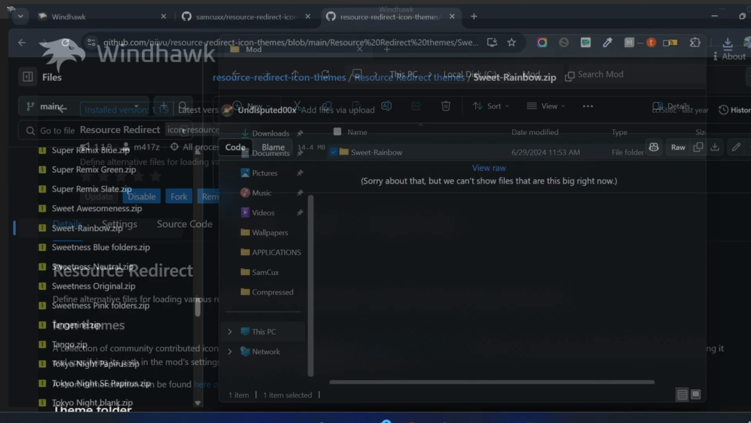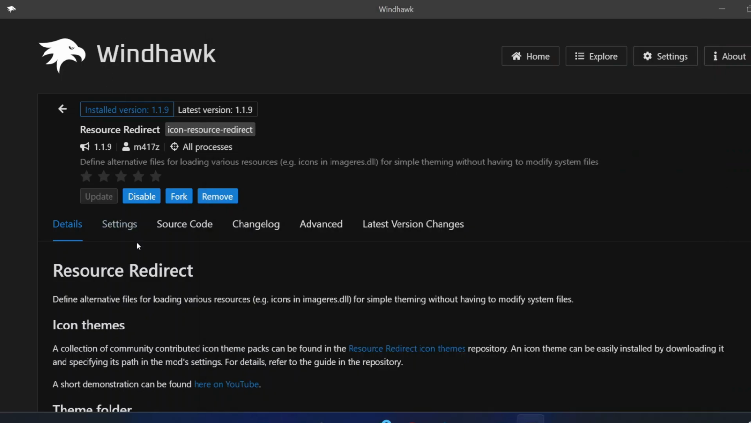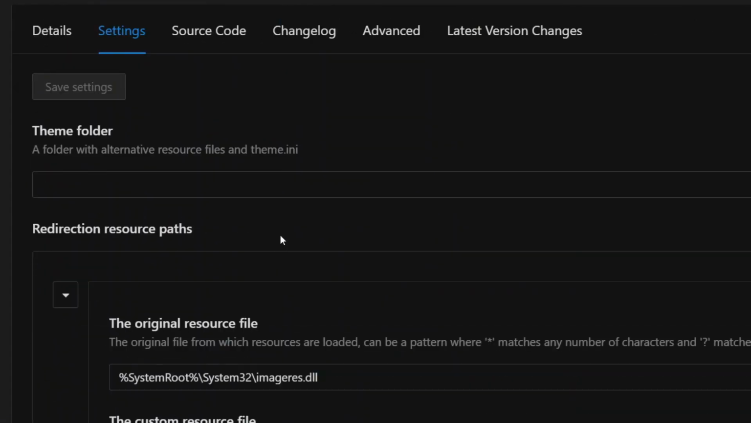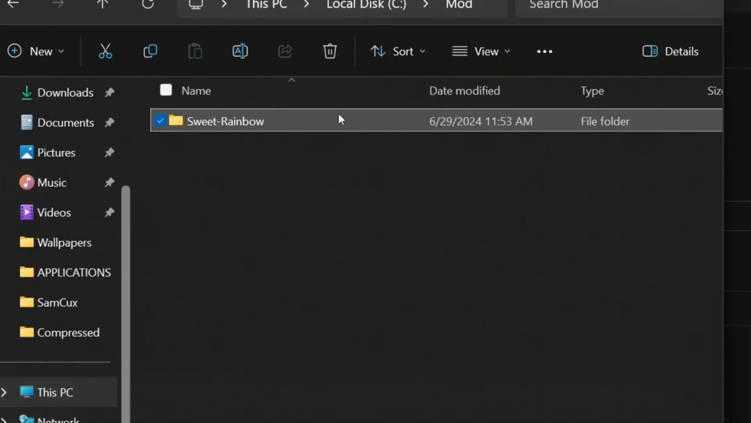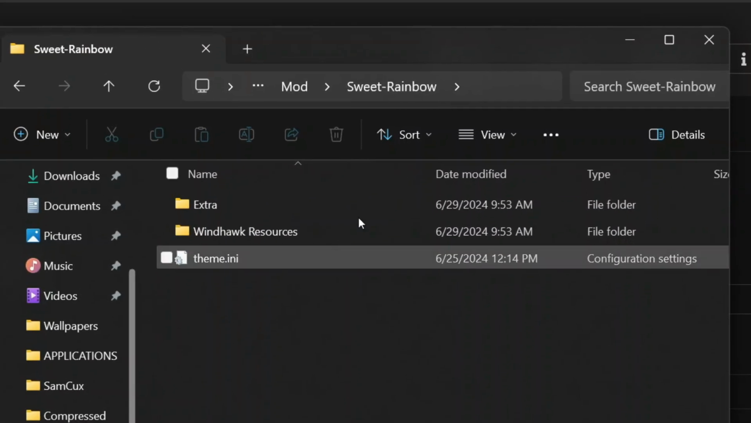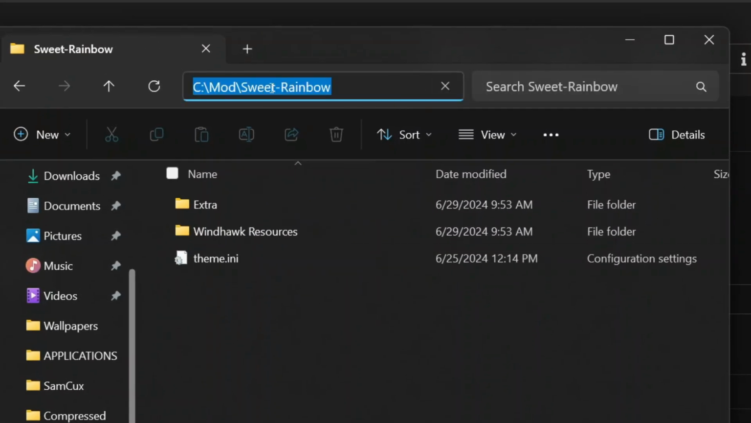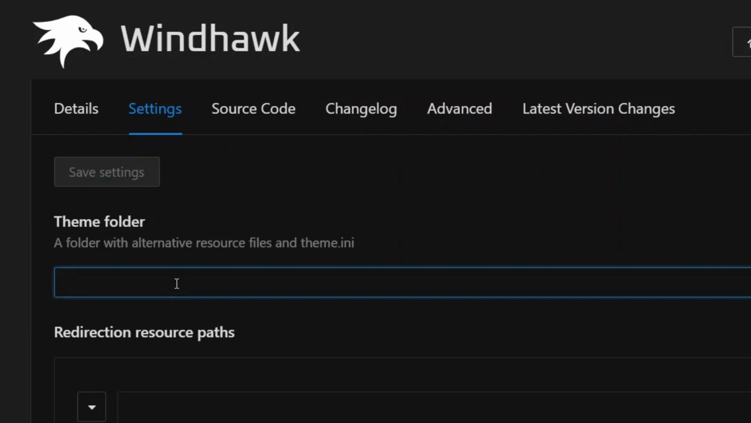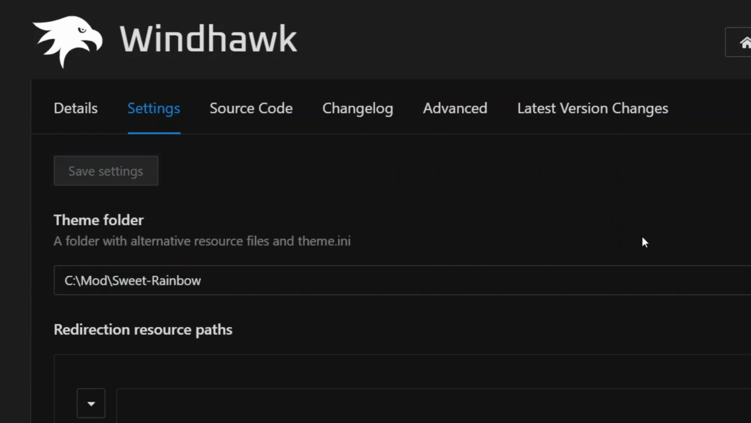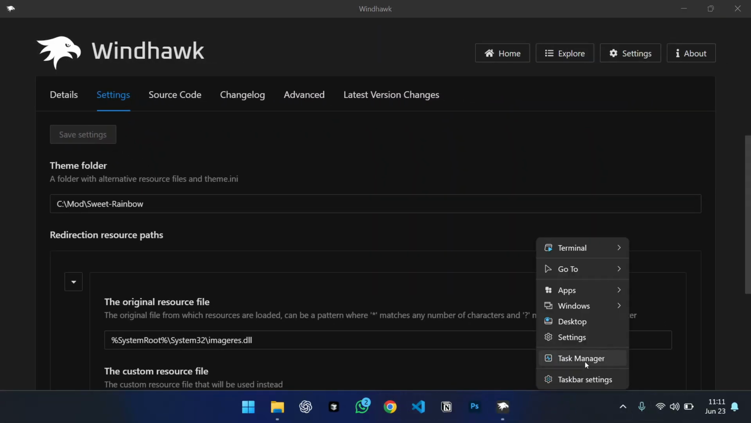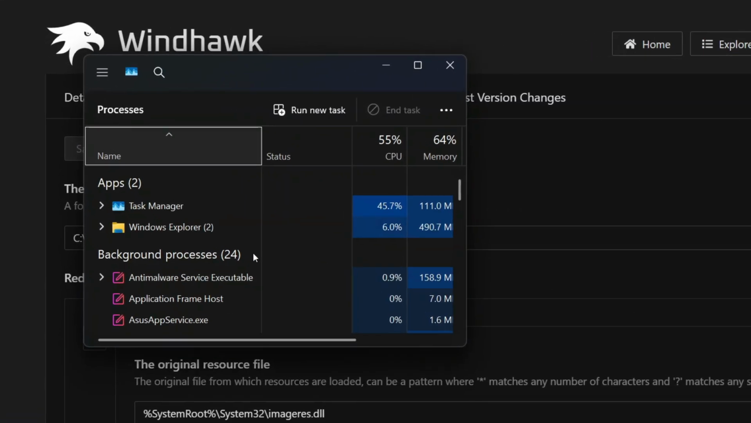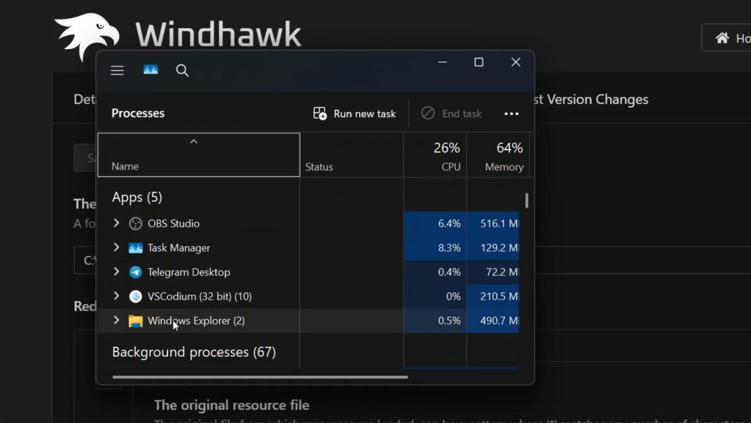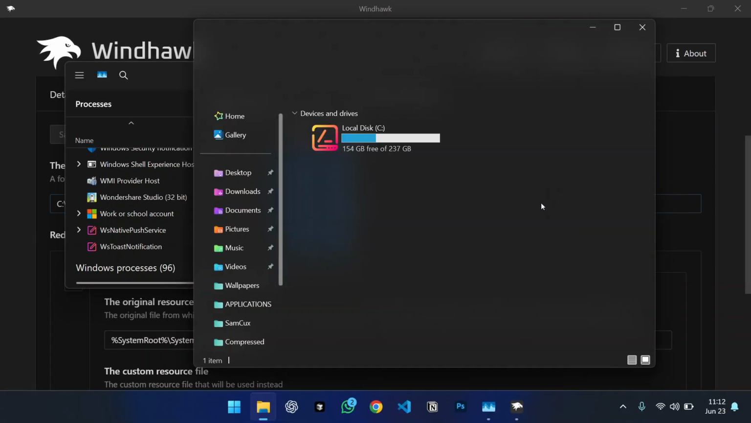So now we can just head to our Resource Redirect. And here what we have to do is head to the settings, and we are going to see a theme folder option here, where we have to put the folder of our theme. So I'll come back, open it up, copy the folder path and paste it inside your theme folder bar. I'll paste it here and click on save. And the magic is when we head to our taskbar to restart our Explorer, it's going to change the look of our Explorer. So I'll click on Windows Explorer here and restart, and look at that.